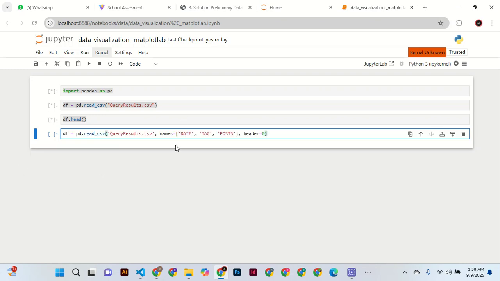Now we can have the names of the columns, which read this CSV. So we can list them here: date, tag, and the ports, and then header is equal to 0. This means this header should be index 0, at the top of the headers.